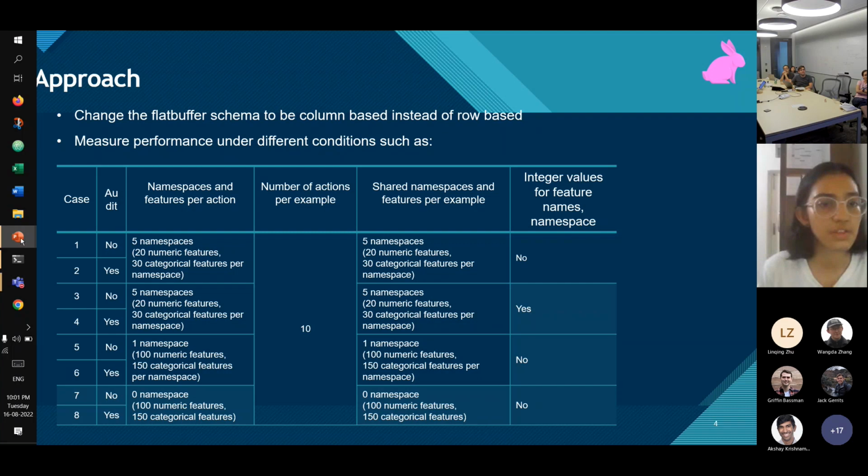The approach for this is to change the Flatbuffer schema to be column-based instead of row-based. We measure the performance under different conditions, such as different test cases. We have an on and off setting for all, and we have 10 actions, for example. We also have different combinations of features, numerical features, categorical features, and namespaces for these cases.